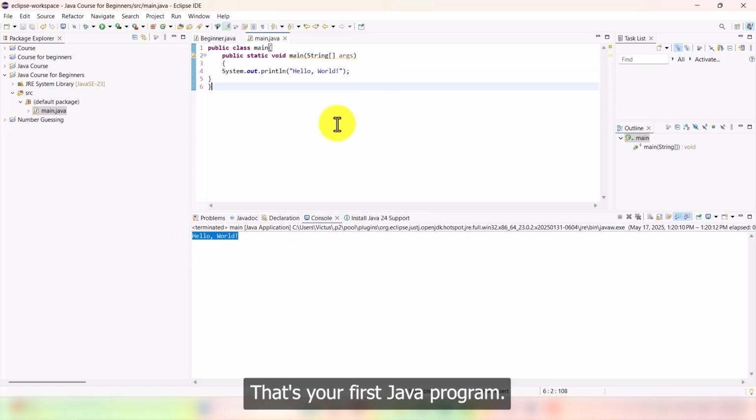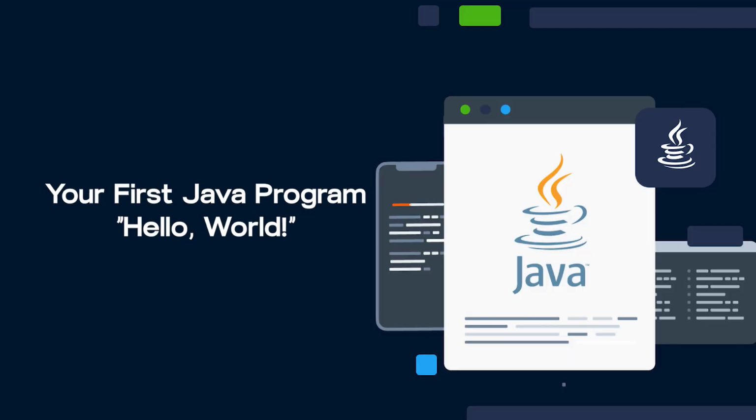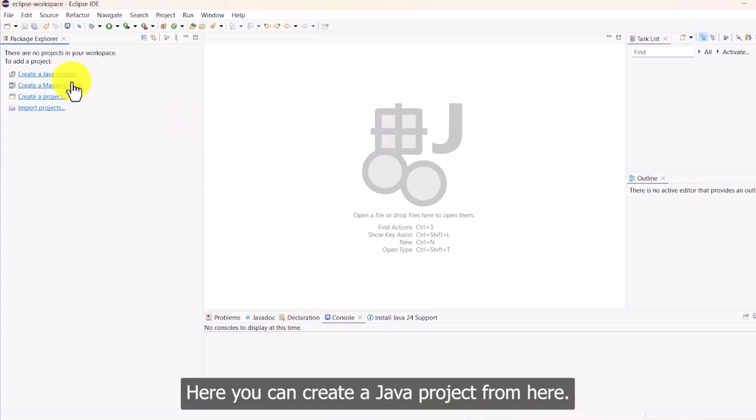That's your first Java program. It may be short, but it's a huge step. You have gone from having nothing installed to successfully running your first bit of code, your first Java program, hello world. Here you can see you can create a Java project from here.